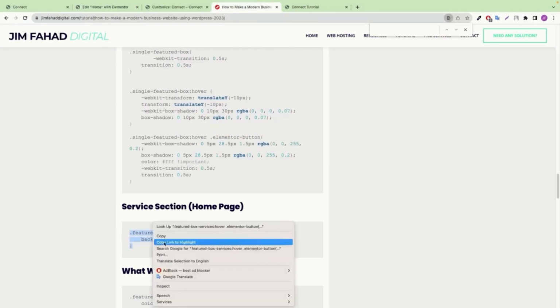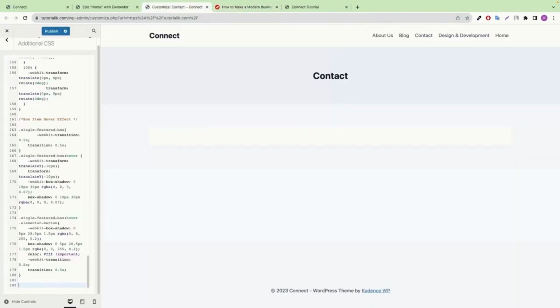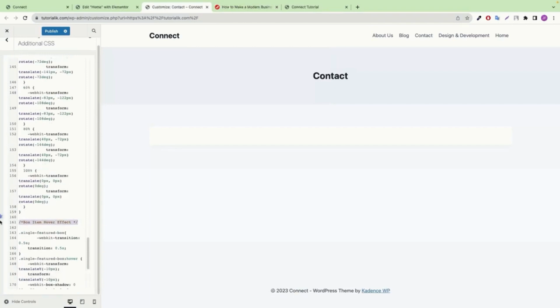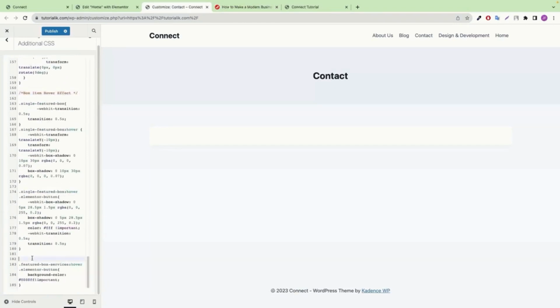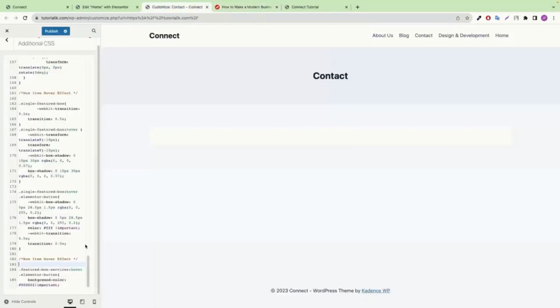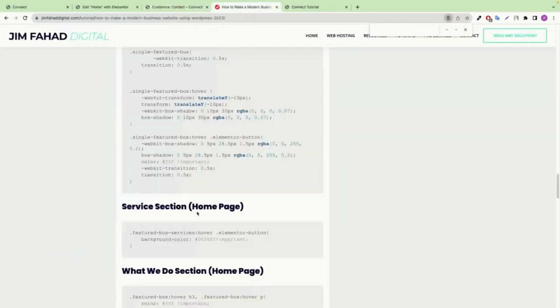So simply copy this code, and let's go back to our additional CSS page. Now in here, I'm just going to paste the code, and I also like to type a little bit like a comment. So let's say I'm just copying and pasting the comment, and let's go back again. Let's copy this text from here and simply paste it. All right, so now this is mainly for the service section like this one, so we can easily understand which one is for what.